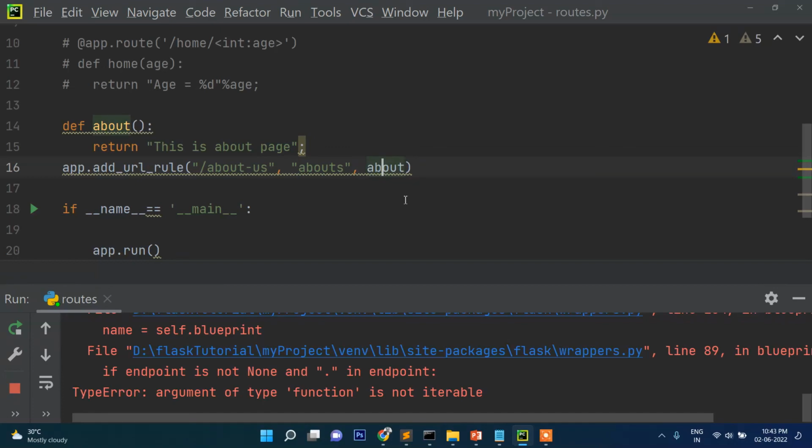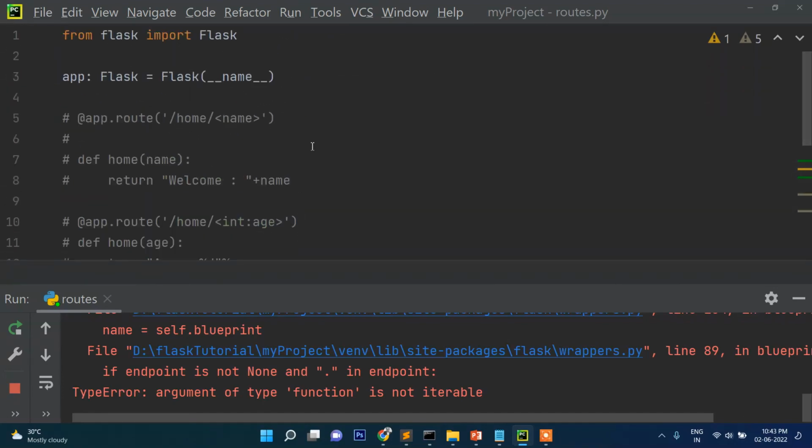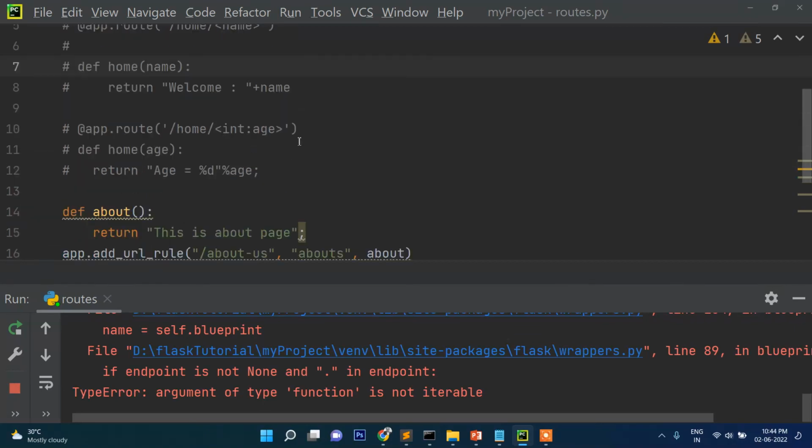So that's it in this URL and routing section, guys, in this Flask application.